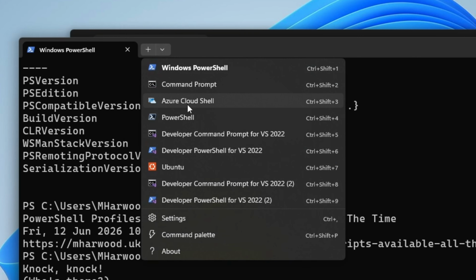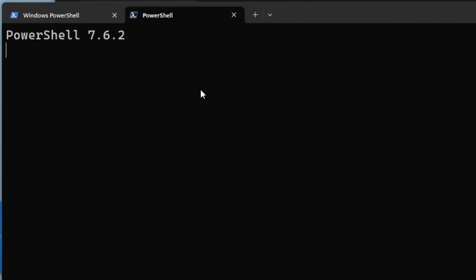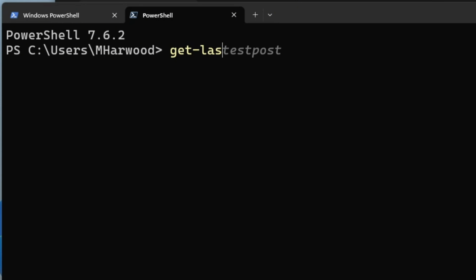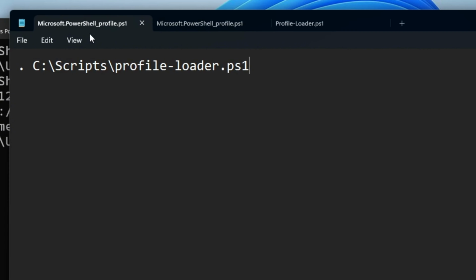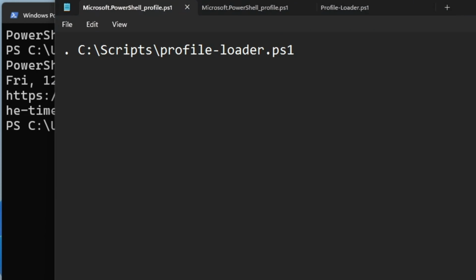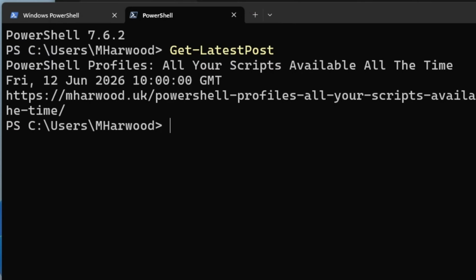And if we open up a PowerShell version 7, you see this is a brand new environment, a brand new context that we've loaded, and what we should be able to do is do a get-latest post again, and here we are, it's all working. So now that we've set both profiles up, to add new scripts, all you would need to do is add new files into the C/scripts location.